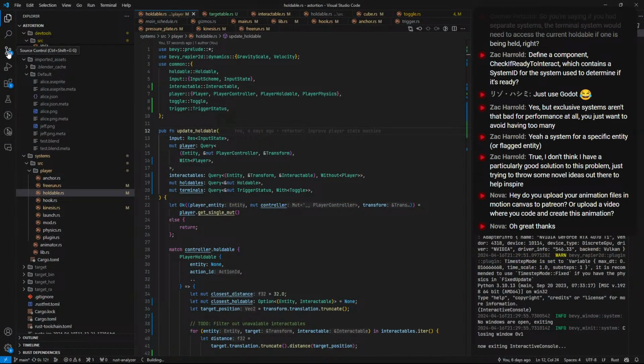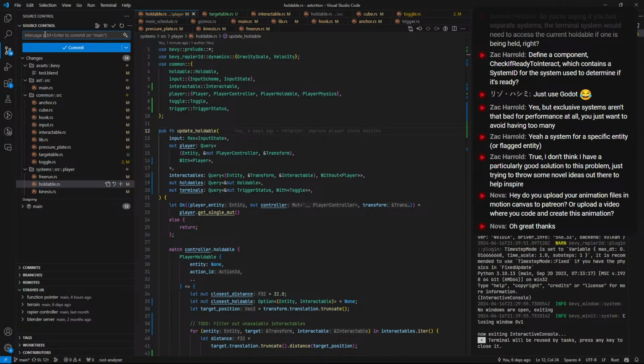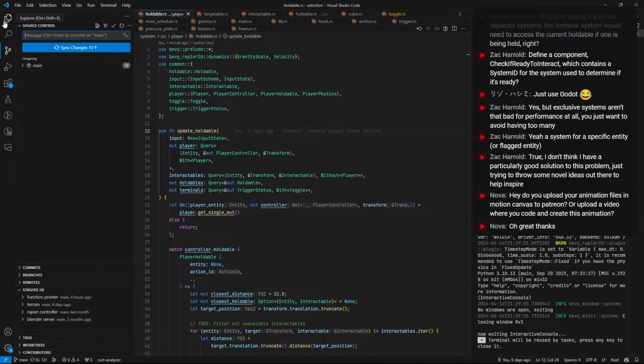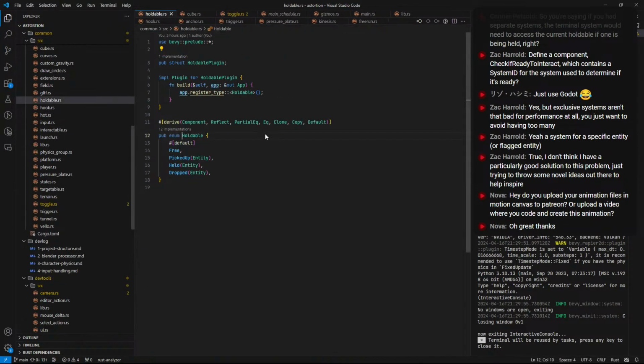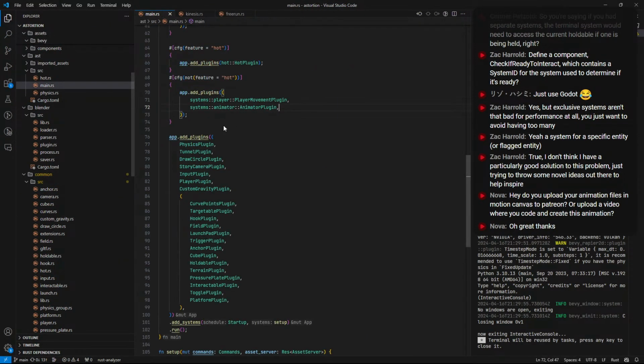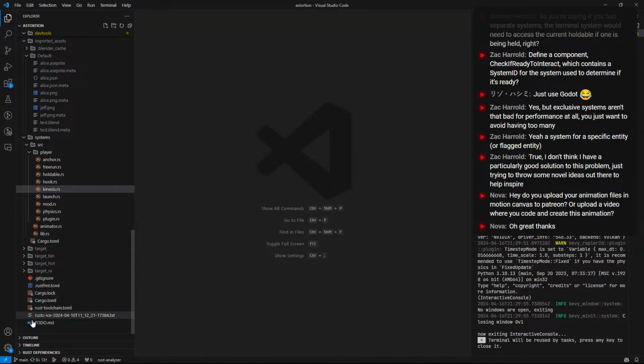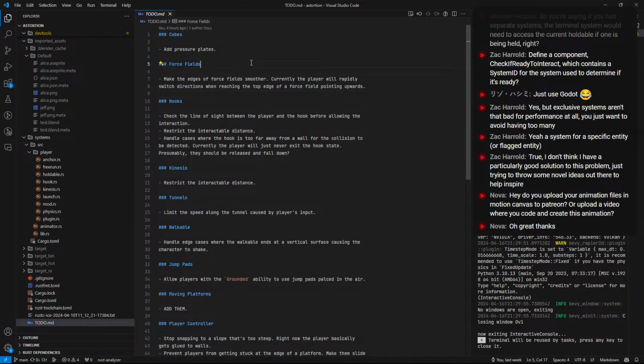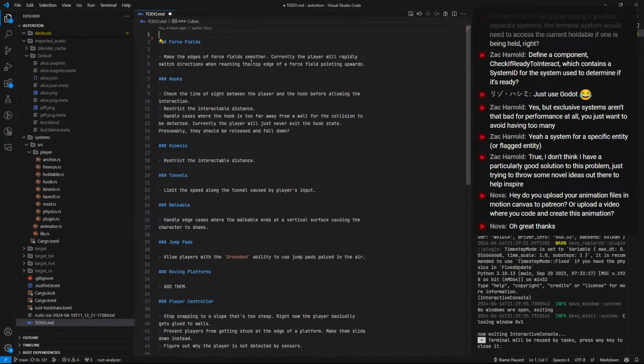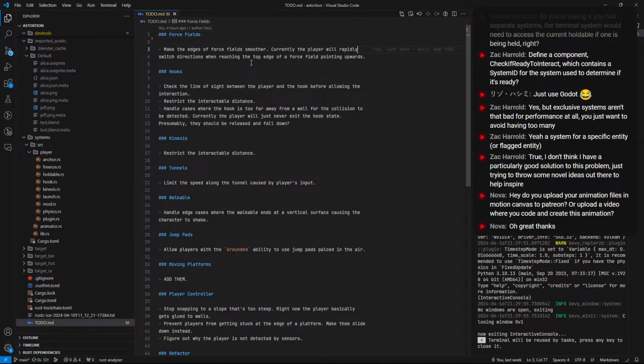Yeah, that works. I'm just gonna commit this. Okay, and now let's start slowly working through the to-do list. Add pressure plates. Well, that's actually done. That was easier than I thought. Force fields. Make the edges of force fields smoother.